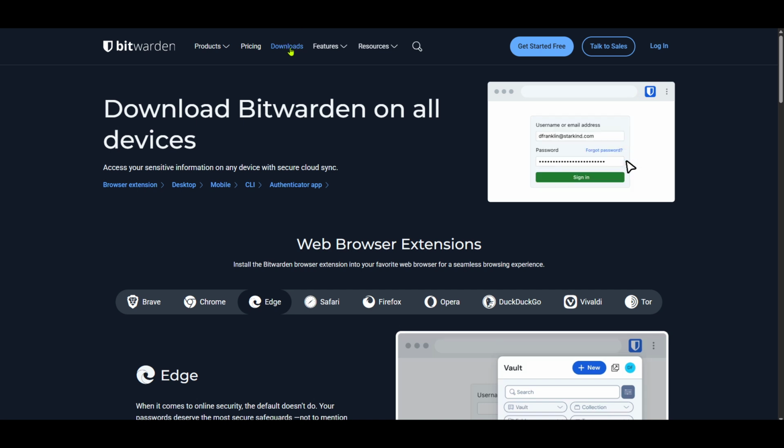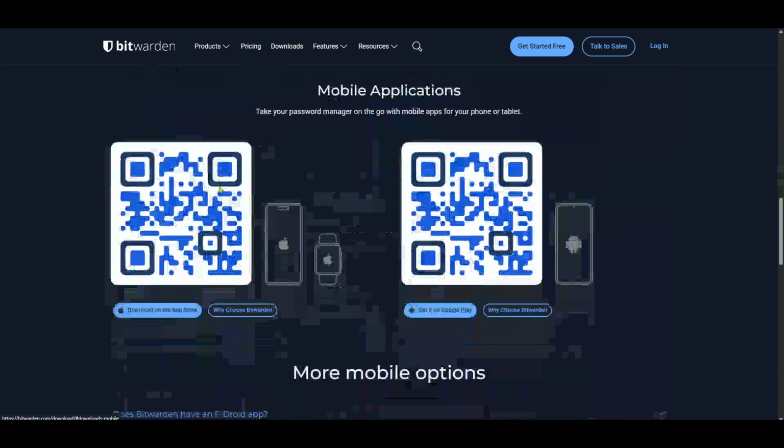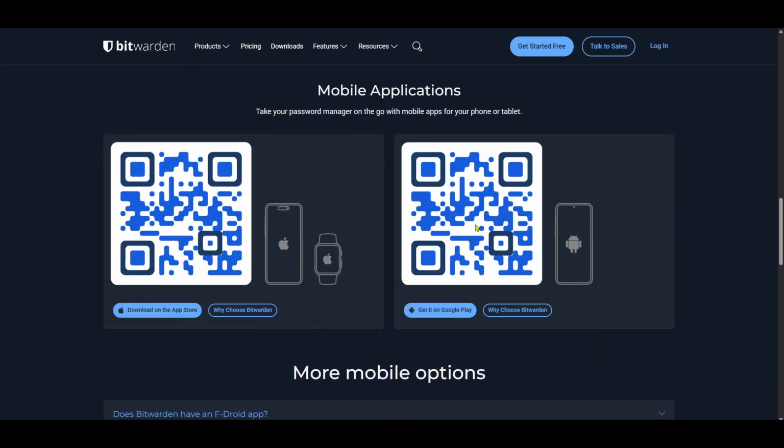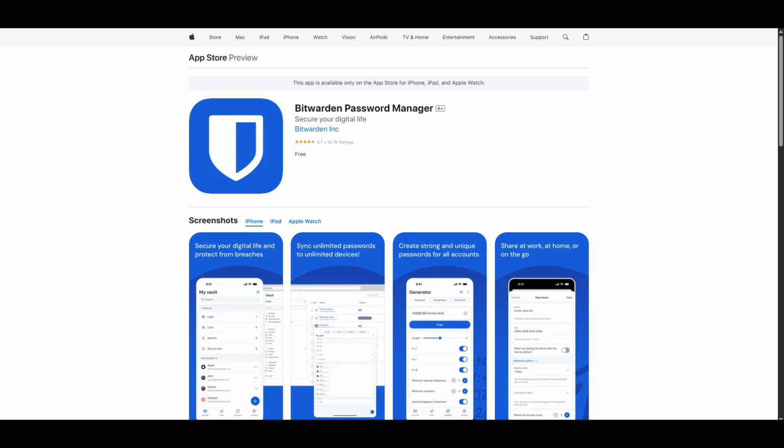Finally, click on the App Store link when you're ready to install it on your device. This will redirect you right to Bitwarden's page on the App Store. Once there, you can download and install the app swiftly. The app is designed to integrate seamlessly with iOS, ensuring that you can securely manage your passwords with ease, even on the go. And there you have it, the process of using Bitwarden on your iOS device.